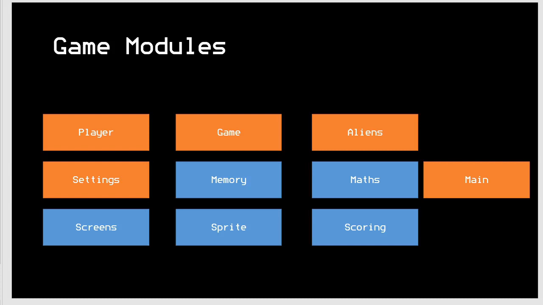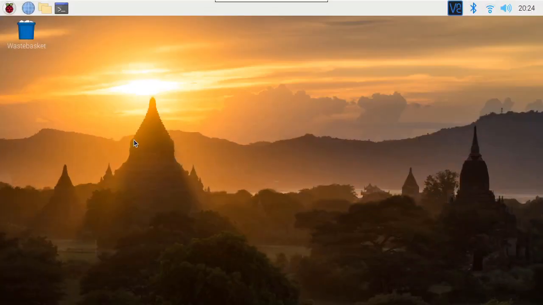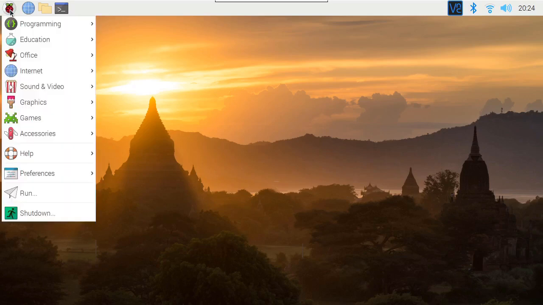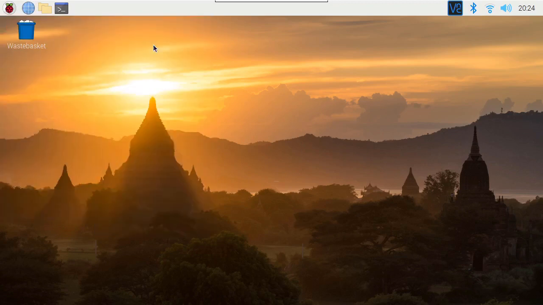Right then, let's go to the Pi. It's all fired up, it's whirring in the background. Here we are. Just make sure I'm still on the screen. Yes, I am. Right, so if we load what we've already got.